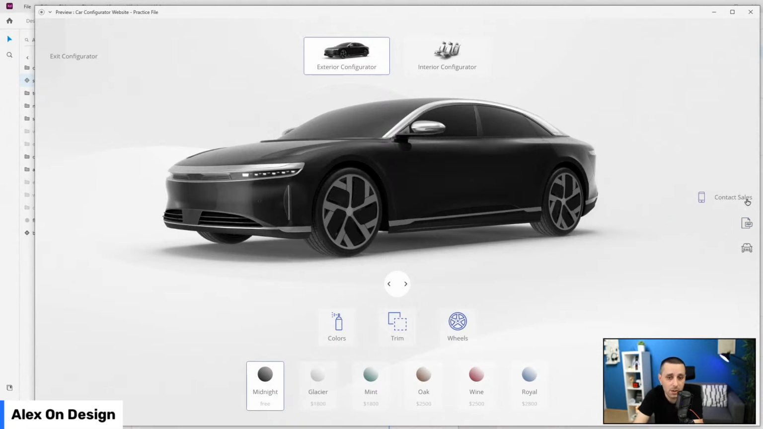And finally, contact sales. Perhaps if you have, let's say, Viber, WhatsApp, or default phone option installed in your machine, maybe when you click there, it's going to actually put up the phone number of this dealer, let's say, or this manufacturer, and it's going to show you that phone number, and then you can click and call it there.